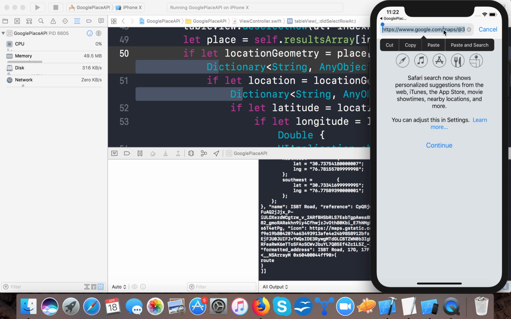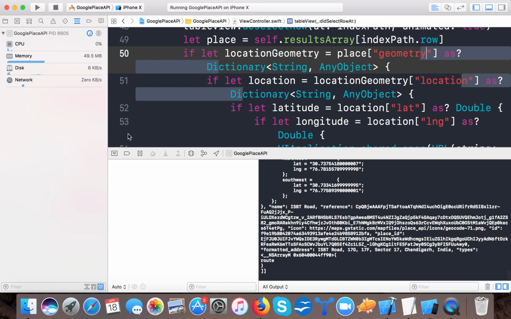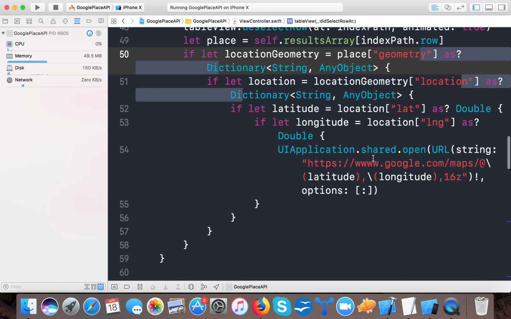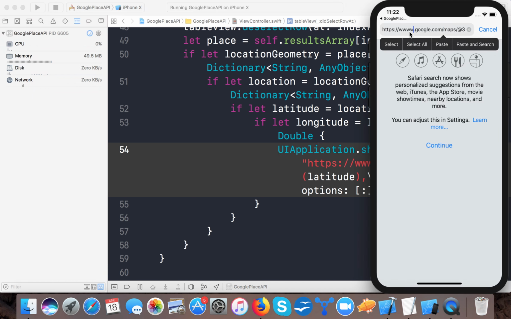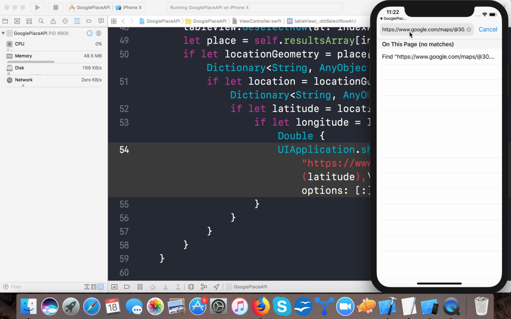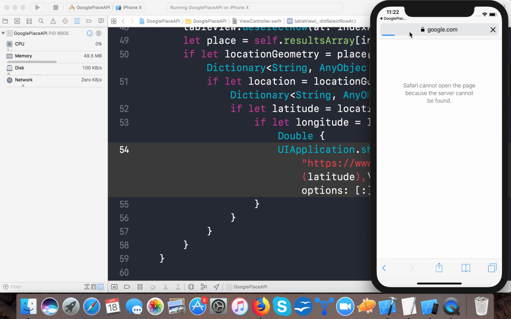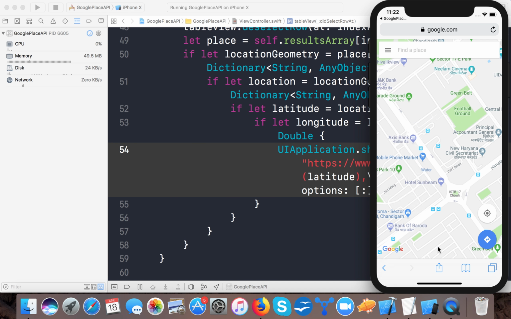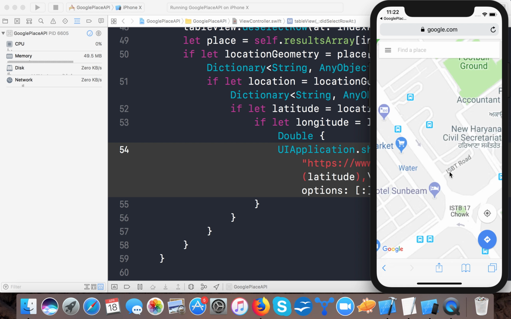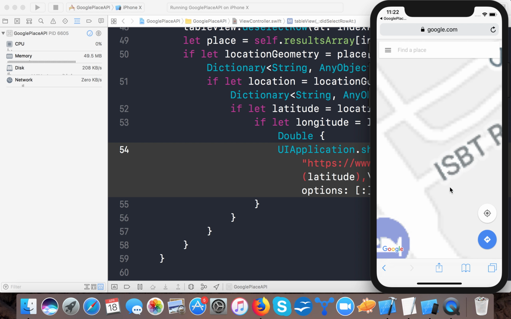Oops, the double dot is four times, so let's make it three times and see if it's opening up. Now, I do a lot of spelling mistakes, sorry for that. Here it is, let's say no thanks, and it's just opening, this is the ISBT of sector 17.